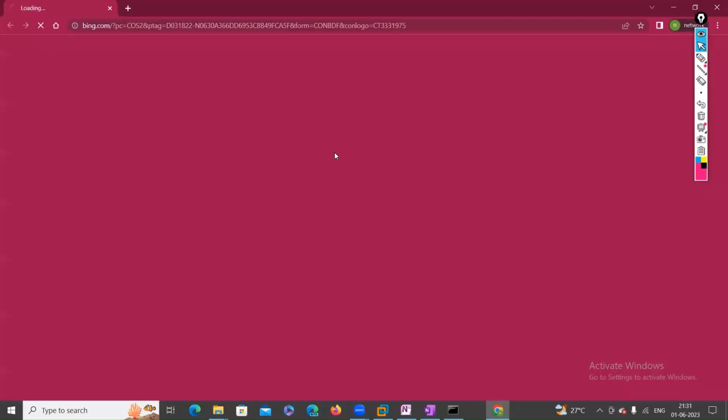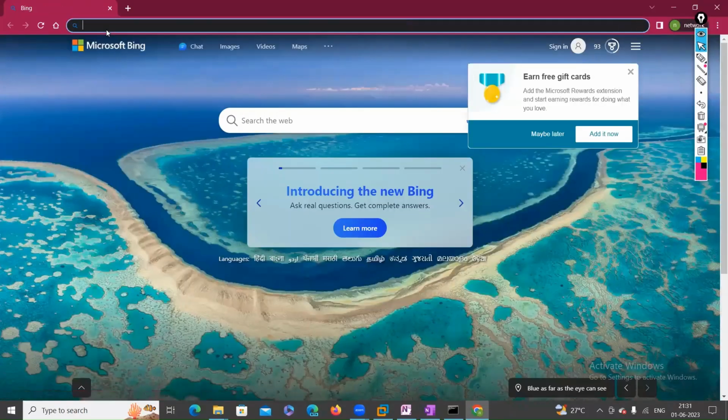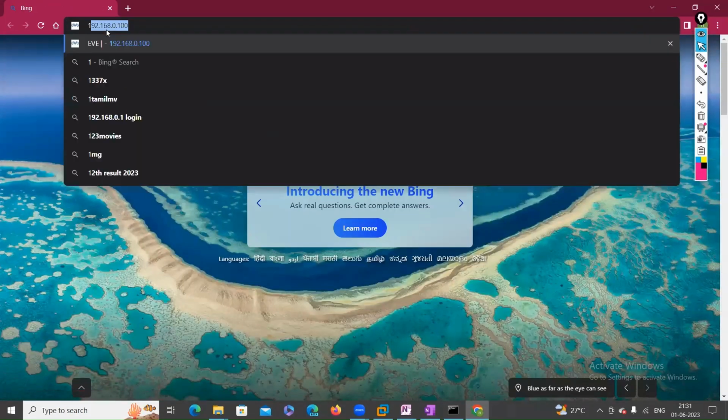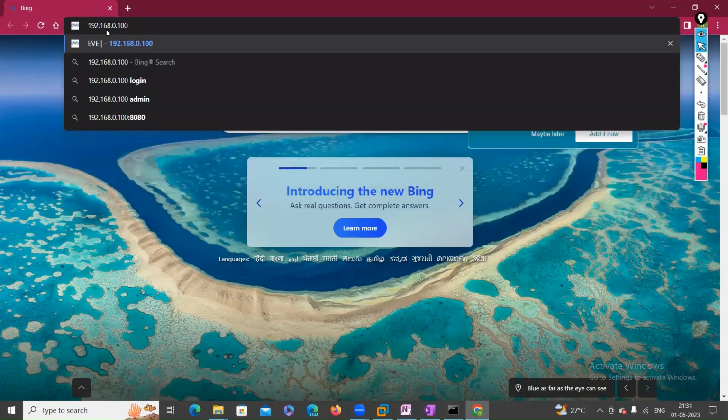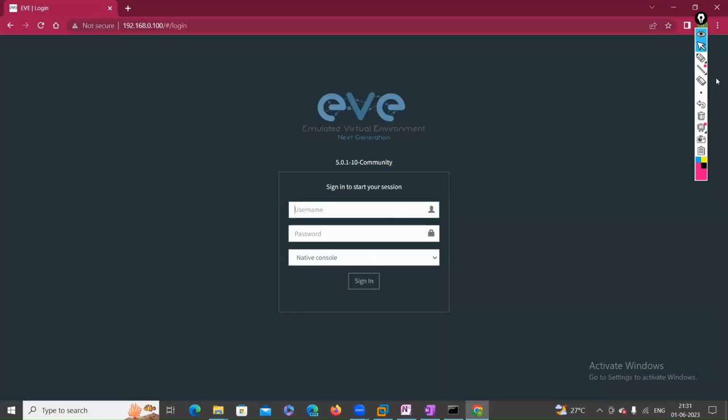Okay, and then just type HTTPS. So you don't need to mention HTTP, since we automatically choose the HTTP protocol only. Now you can see this is your EVE-NG GUI console, guys. Okay, this is your EVE-NG GUI console.